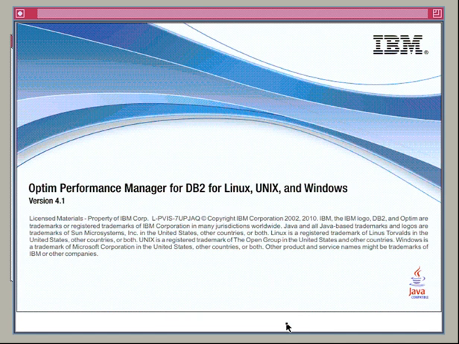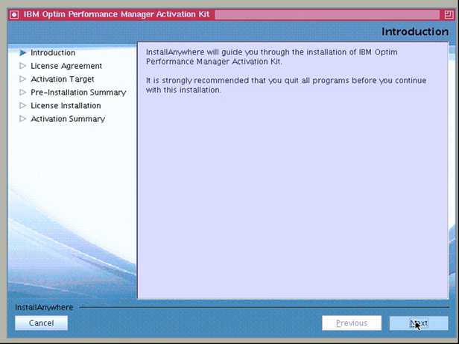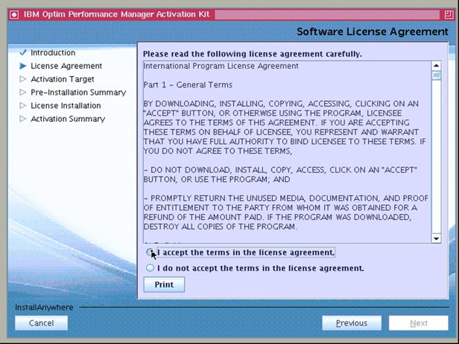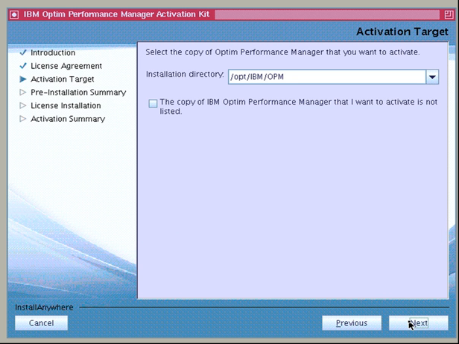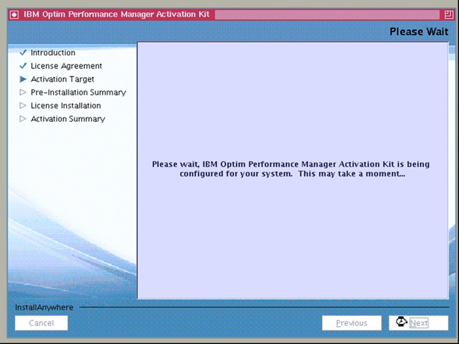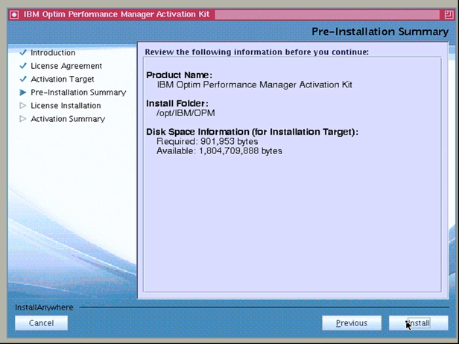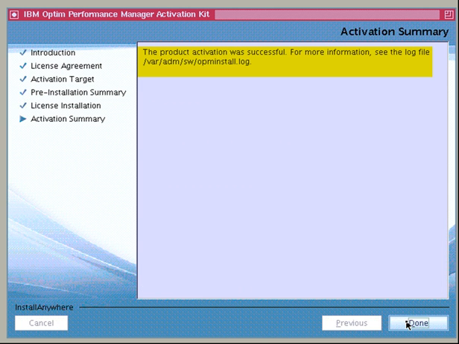Choose the installation language and click OK. Accept the license agreement. Select the Optim Performance Manager installation directory detected by the installer. Review the pre-installation summary, click Install. Click Done when the installation is finished.